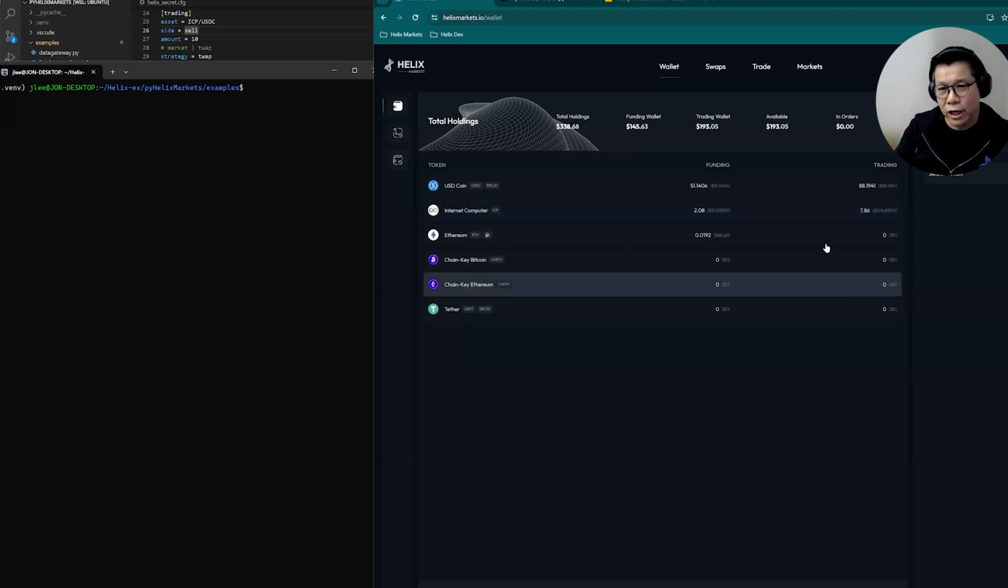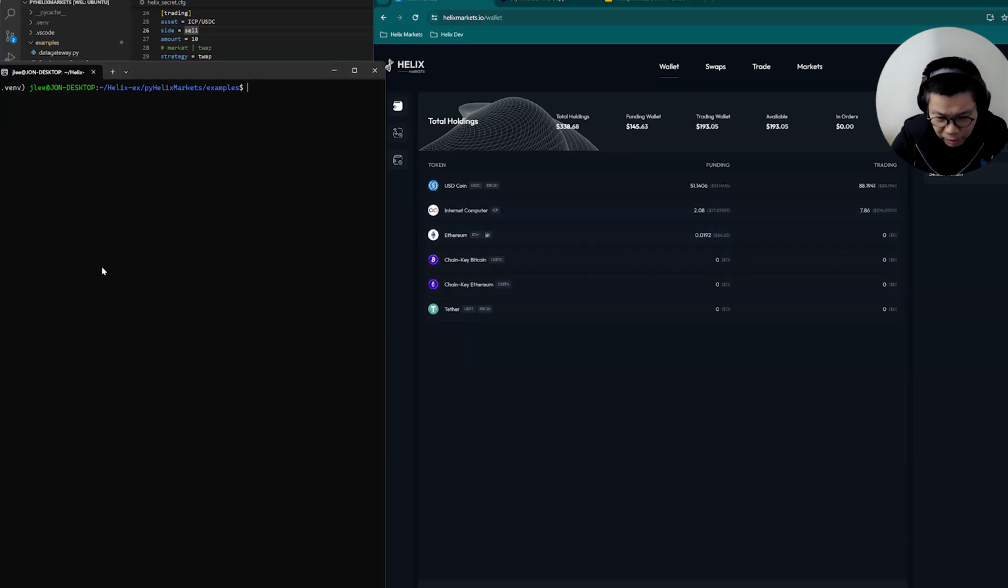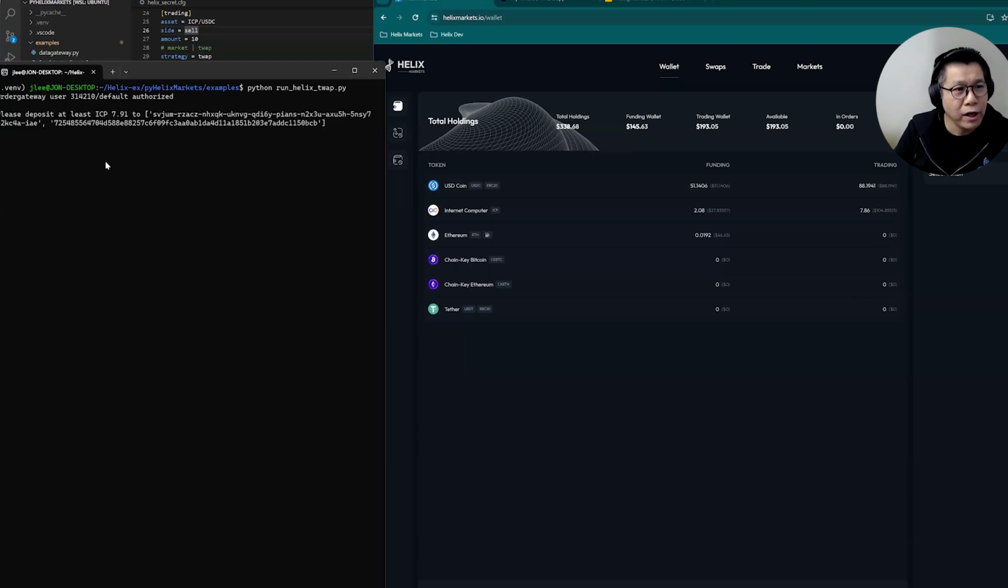So when I wanted to go sell 10, to start the program, you just type python run helix twap. It logs in with the API, it knows the user ID, and then it looks at the balance and says you don't have enough balance, please send 7.91, that's the missing balance to get up to 10. This is your principal ID, and then your account ID.